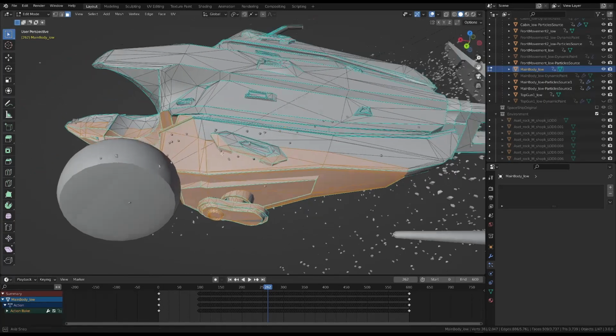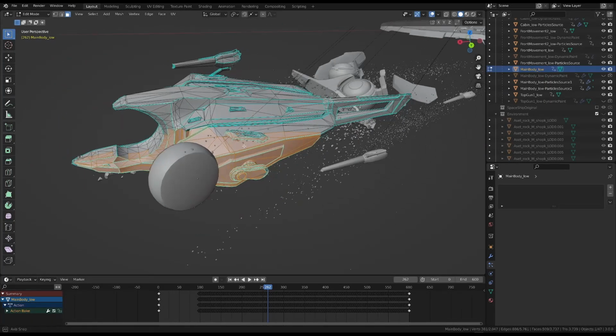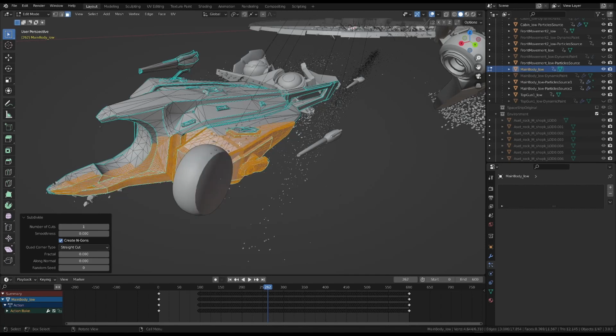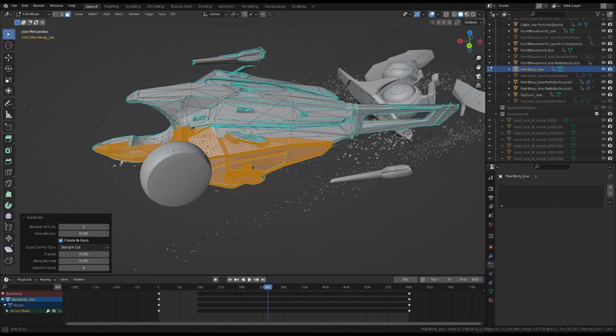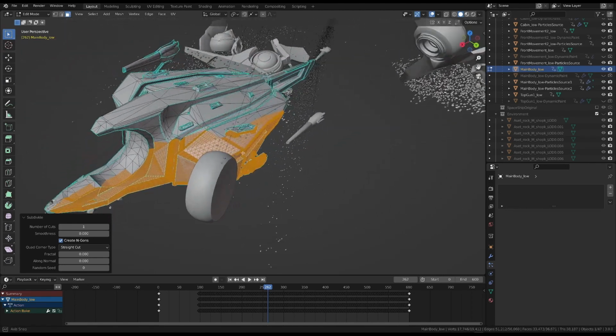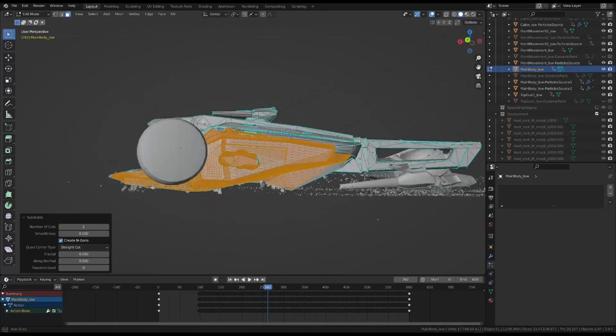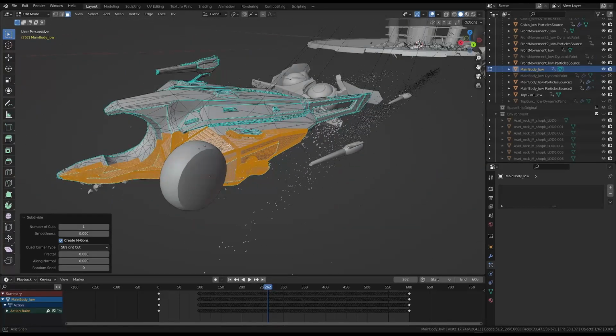We need to add more faces now. So, press the right mouse button, and choose Subdivide from the menu that appears. The next step is to put these faces into a new group. So, when we apply the displacement modifier, it will only affect these faces, which correspond to these vertices.